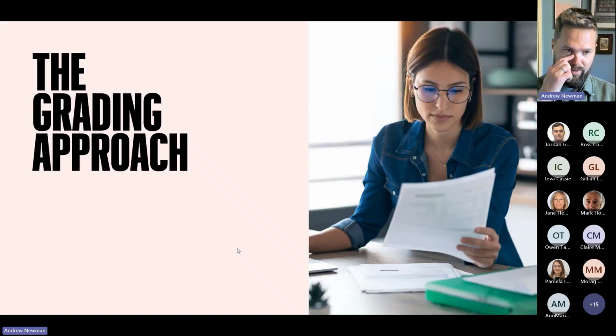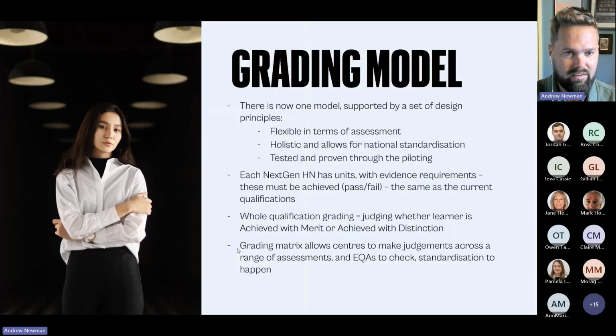So I'll come on now to talk about what the grading approach actually is. So we now have one model for grading on these NextGen qualifications, supported by an underpinning set of design principles. And what this means is any NextGen HNC or HND qualification will have a common set of characteristics which can be well understood and delivered in a reliable way across a whole range of different subject areas.